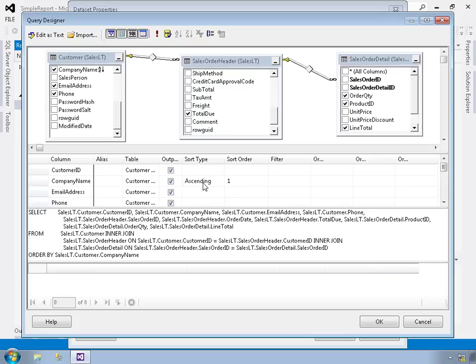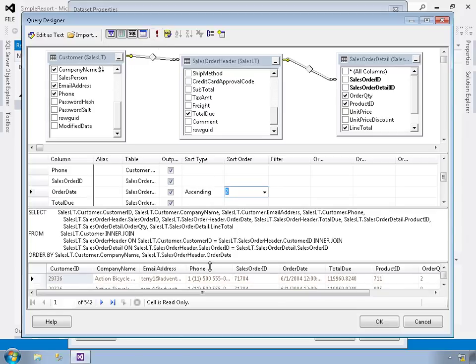The other thing I can do is select the sort order. So notice that it automatically added a sort order of 1 for company name. And I can come down here and select that field and notice that because this was the second field that I selected, it's setting it to 2. But I can change those as I want to. Now I'll click on the Run button because I want to check out the data that I have so far.